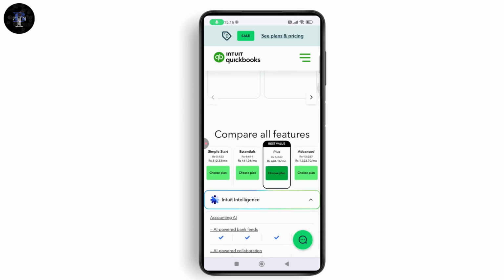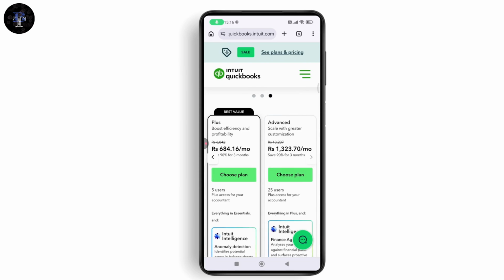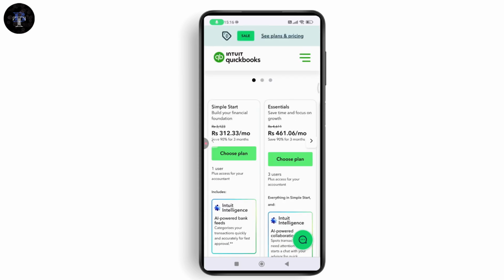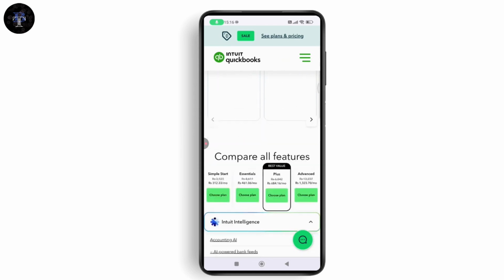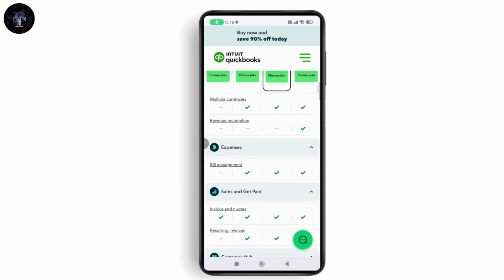Or if you scroll down, you will have all of the features of all of the plans, which are Simple Start, Essentials, Plus, and Advanced. You can go and select any plan that you're comfortable with. The cheapest one is Simple Start, and it has pretty good features as well, as you can see right here. So go and select a plan.